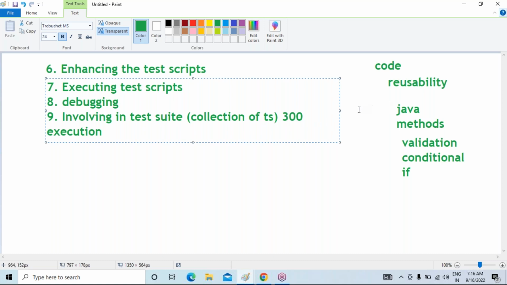Then finally, we are going to be analyzing the results. So these are the roles of an automation tester in any company. This test suite result, we are going to be analyzing it. So from the beginning, we are doing these activities in the company.